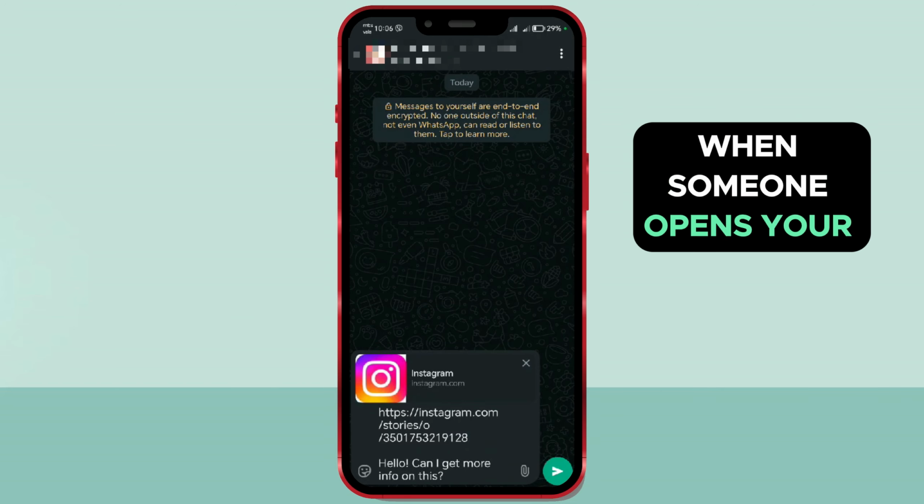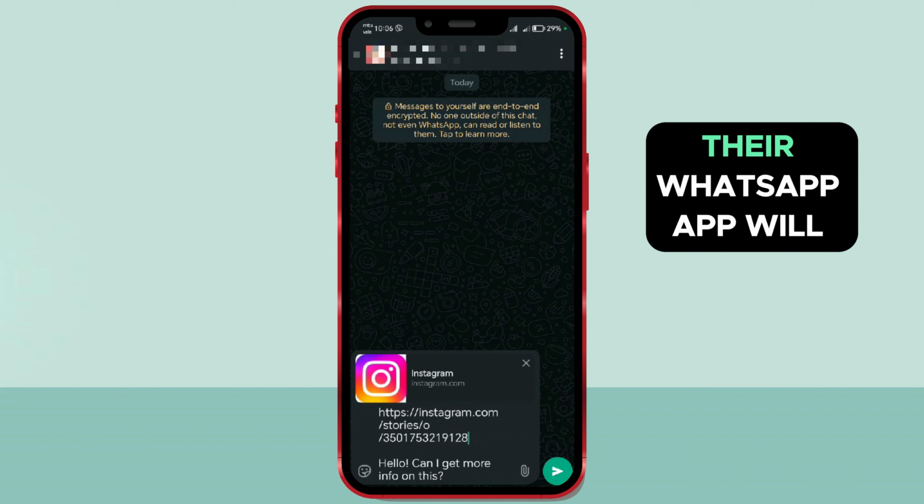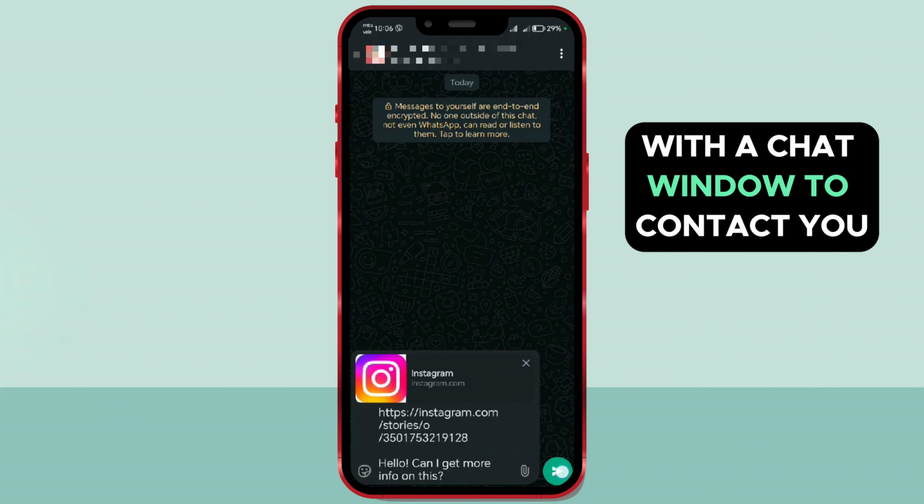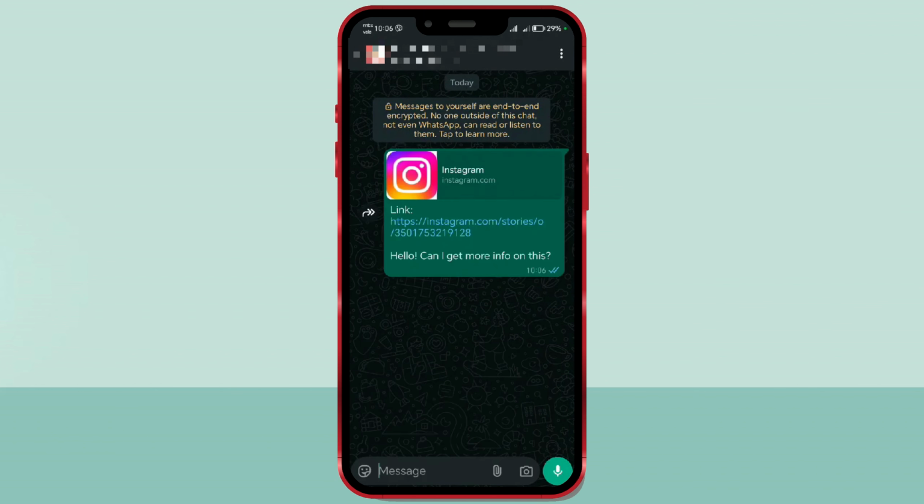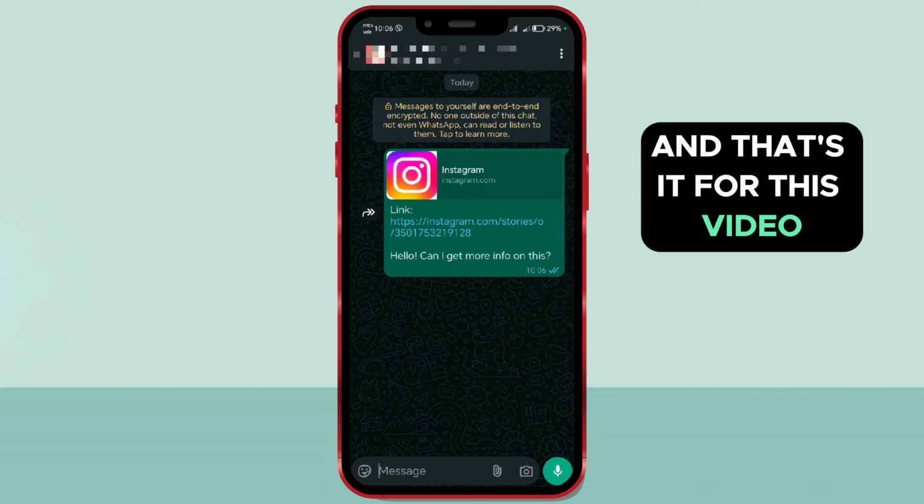When someone opens your story and clicks on this sticker, their WhatsApp app will open with a chat window to contact you. And that's it for this video.